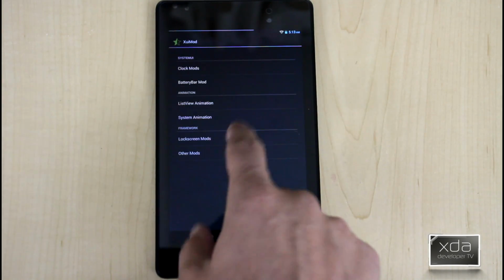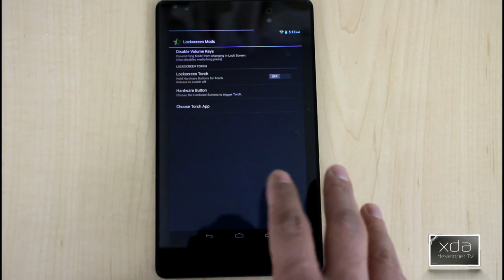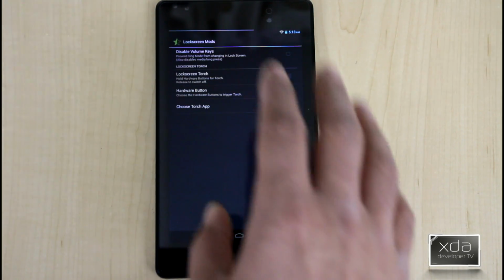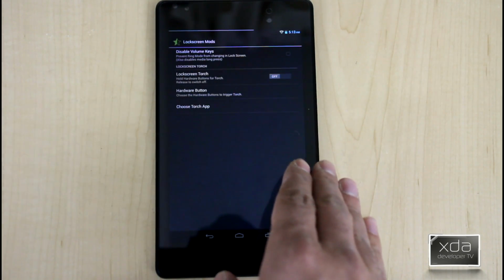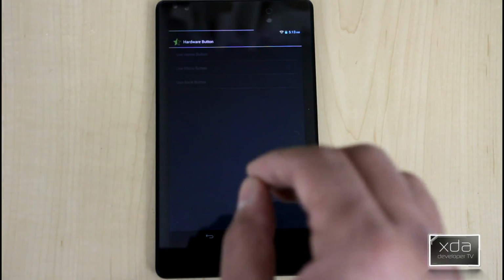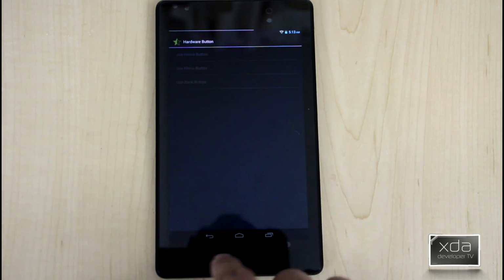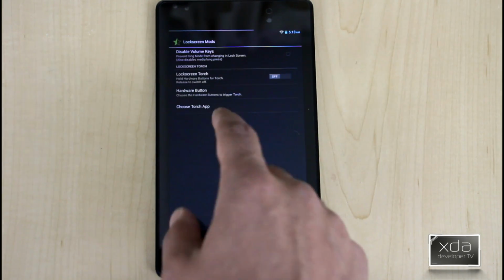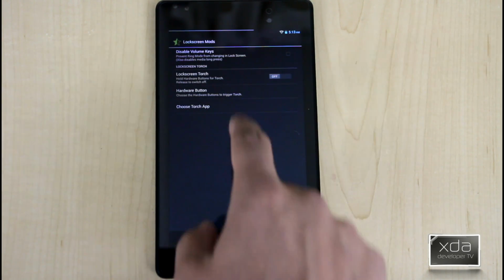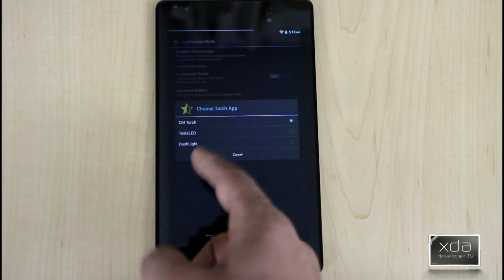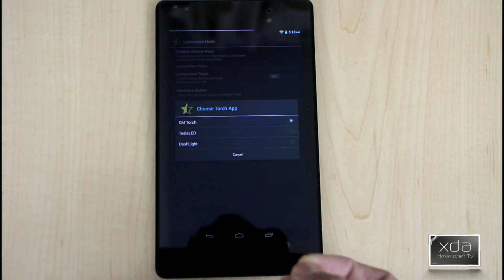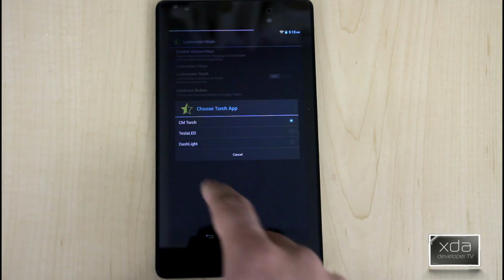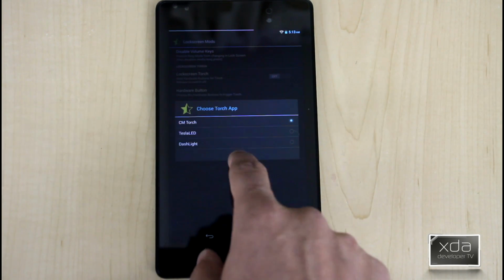The other option we have here, of course, are some lock screen options. The ability to disable your volume keys, the ability to set the torch option in here. Now, I don't have hardware buttons. This is a Nexus device, so obviously we have soft keys. These options are disabled for me, but if you have them, definitely you should check those out. You're also able to customize which torch app you prefer to use. Sometimes a specific one within a ROM or within a module doesn't always work, so you have three options to use. It defaults to the CM one.